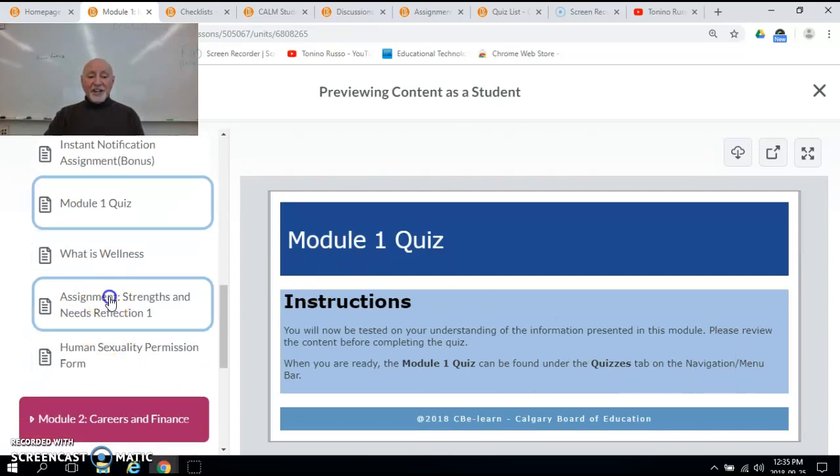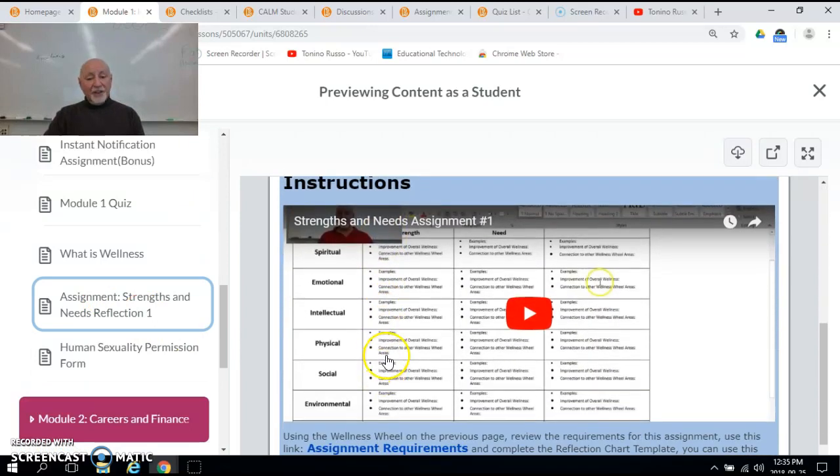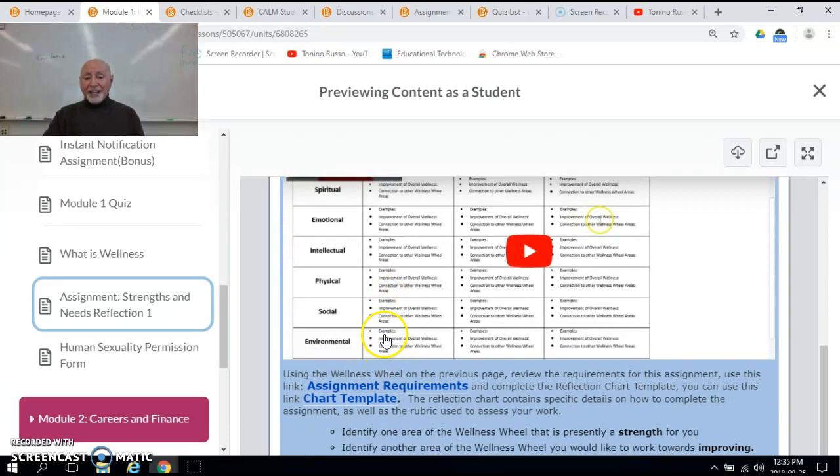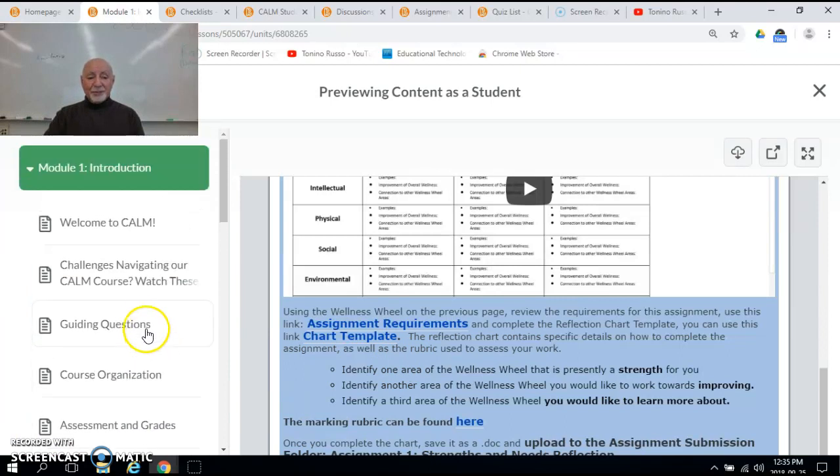And the Strengths and Needs Reflection assignment. You will find a video on how I would like you to do it, or how you could be most successful doing it. Now, key points. Sequentially read the content pages. Start with the welcome. Go to the challenges. Move to guiding. When you understand, move on.